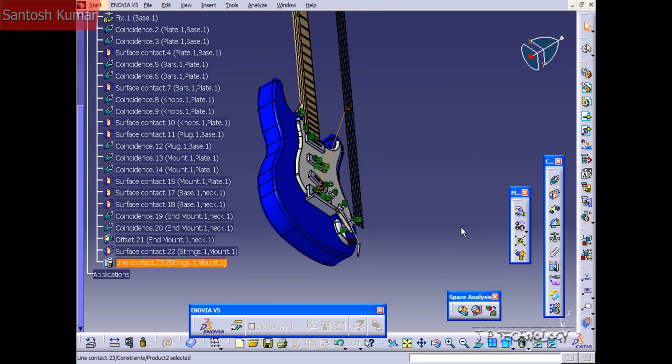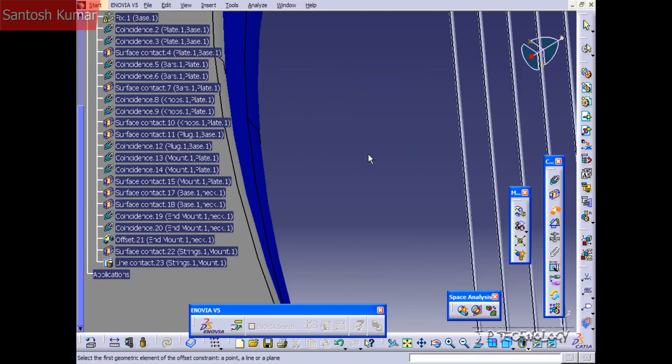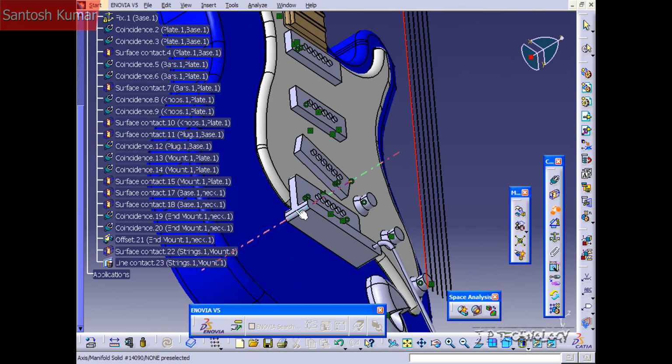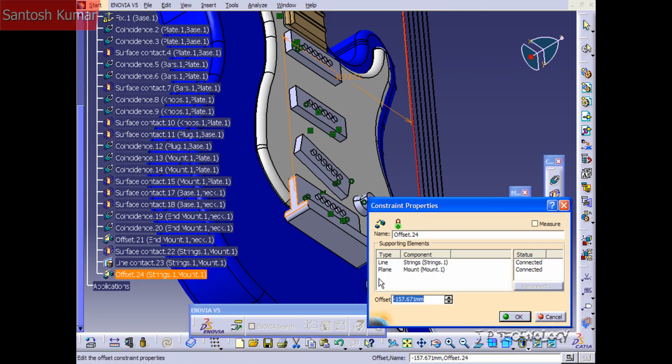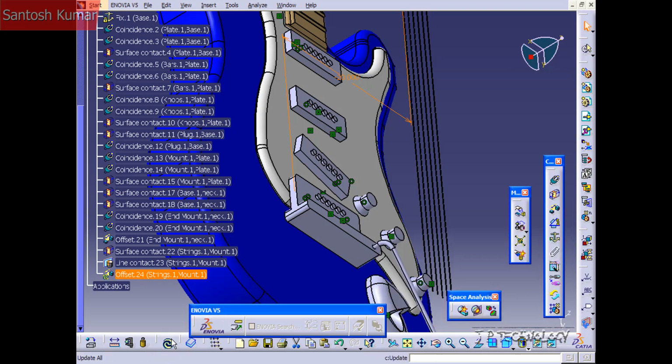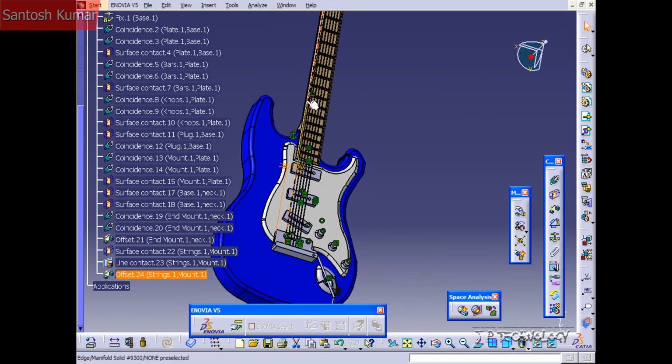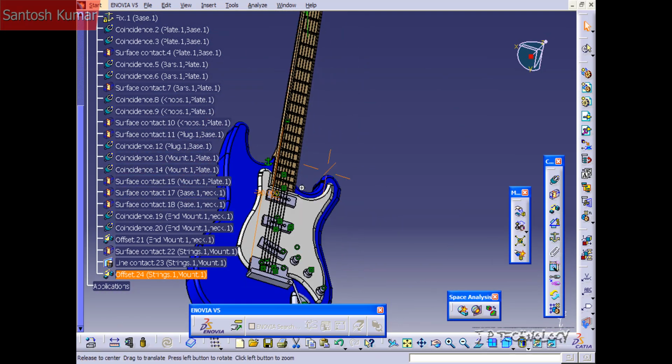Now what we're going to do on the last one is we're going to do an offset. So click Offset, and again zoom into these strings, click one, and click the end face here. Right now it's at negative 157, so let's put it to negative 20. Click OK, click Update, and now what we're going to have to do is just move it around and position it to get the best look and feel.